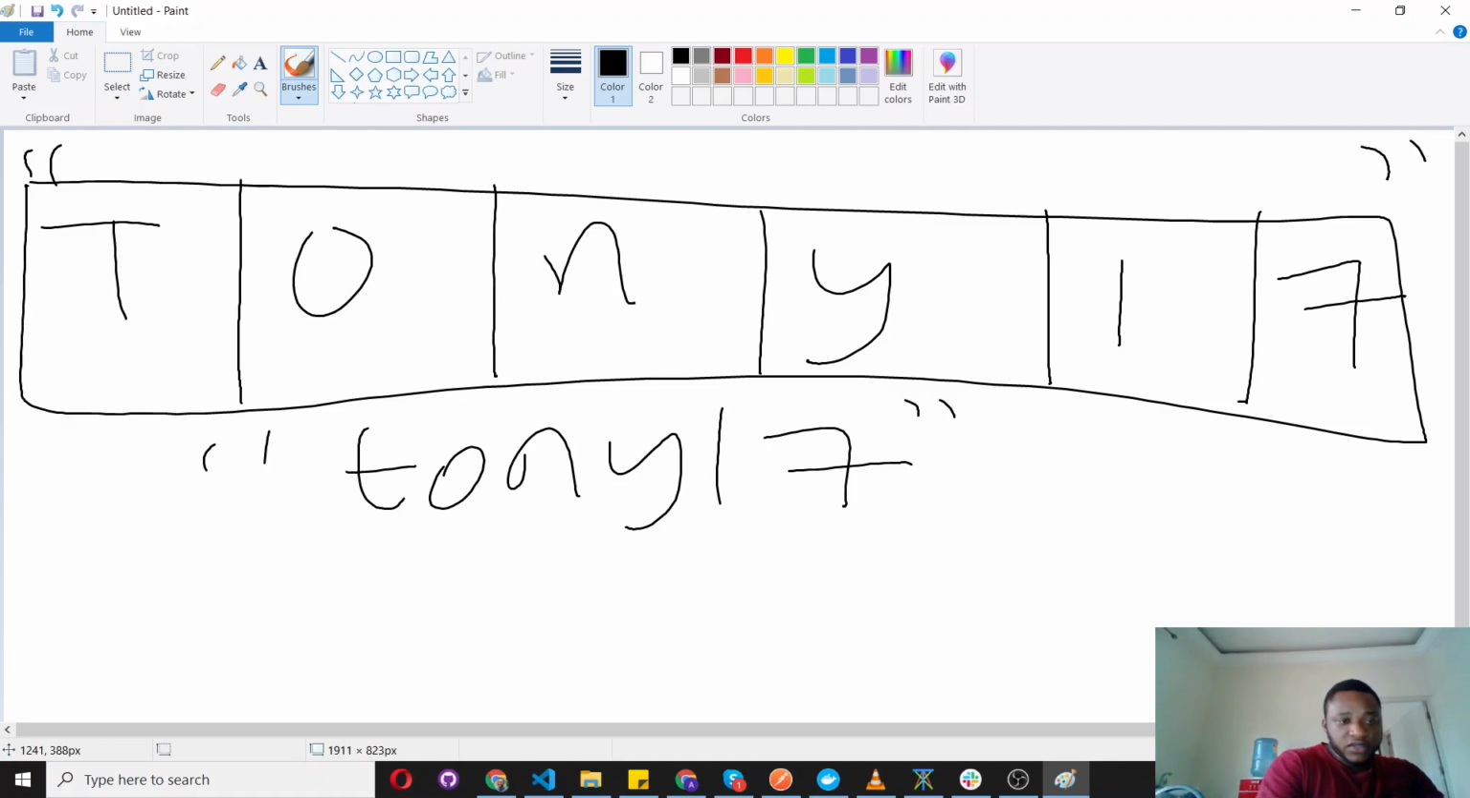Now, like I said, this would be index 0, index 1, index 2, index 3, index 4, and index 5. Even on the computer, my handwriting is terrible.